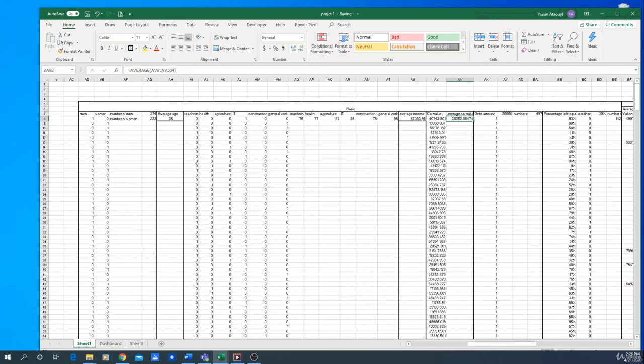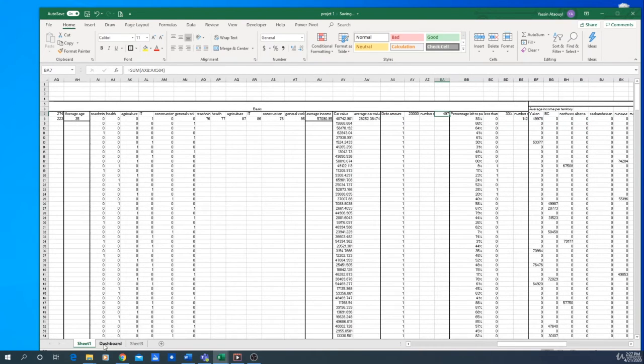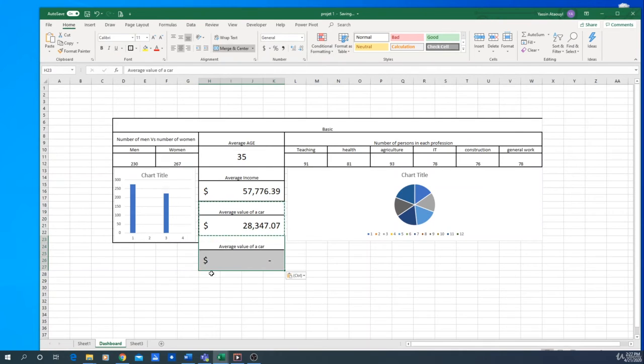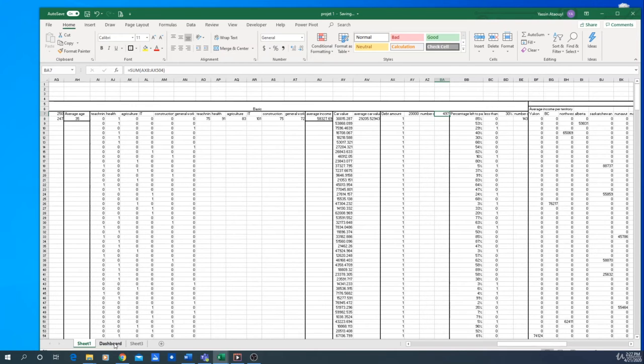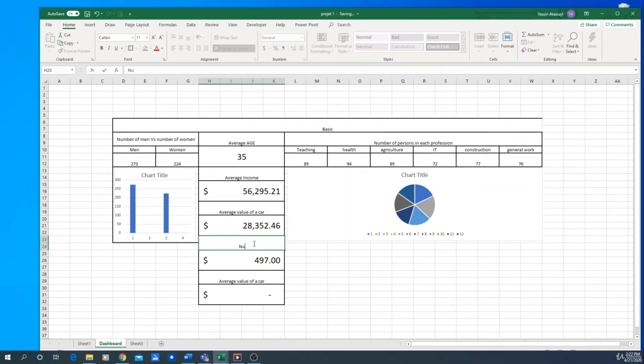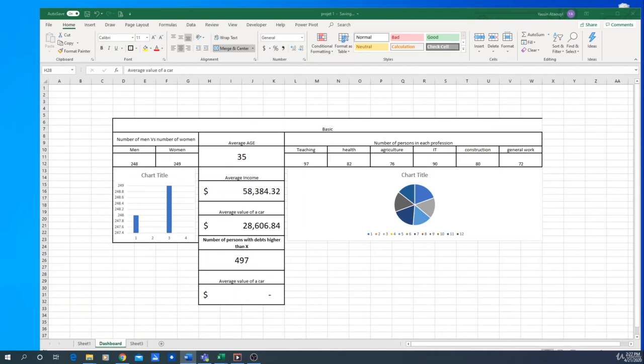Alright, next question, the number of persons with debts higher than a certain amount. So once again, since it's just one answer, as you can see here, we'll add it somewhere there. So we'll do the exact same thing for the 2 last questions. And the last question was the number of persons that have more than X amount left on their mortgage.